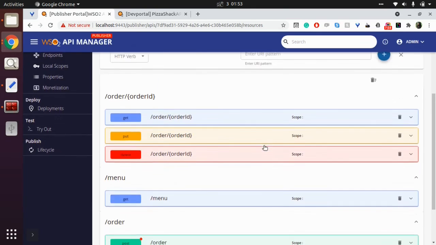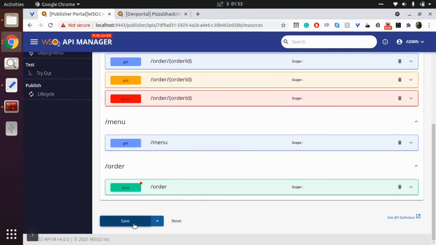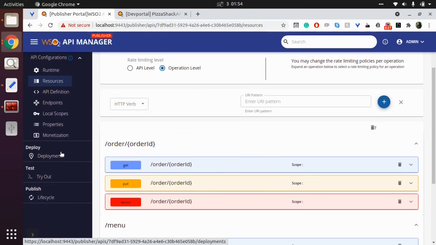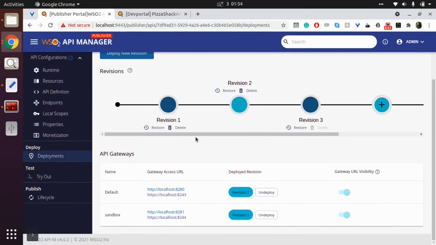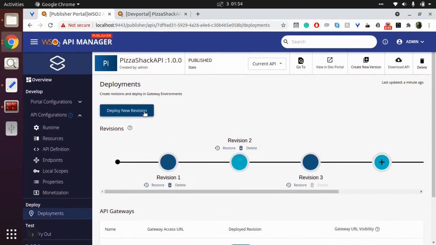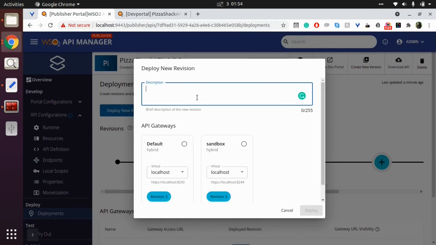Let's save the changes. Let's go to the deployment section to create a revision and click on the deploy new revision button. Let's add a description to our revision.